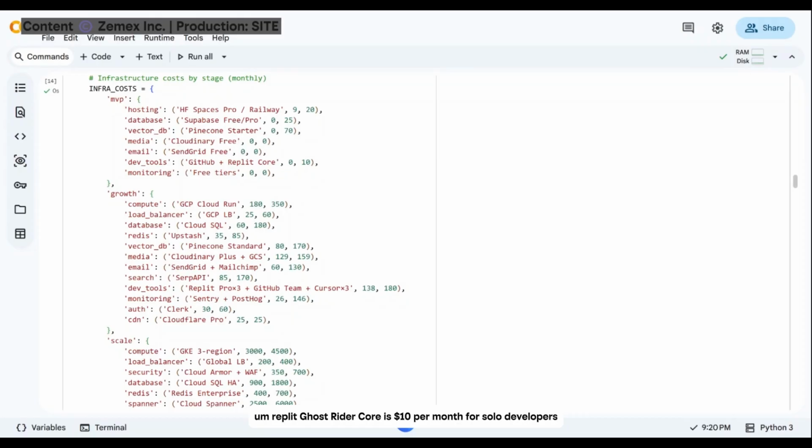Replit, Ghostwriter, Core is $10 per month for solo developers. Total MVP cost would be $17 to $145 per month. You can afford it, right? At this stage, API is only 20 to 40% of your costs. Model choice actually matters.